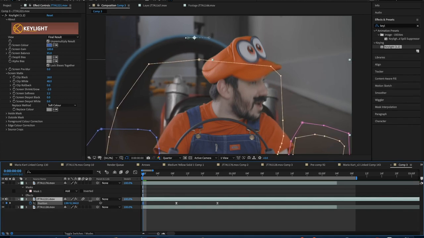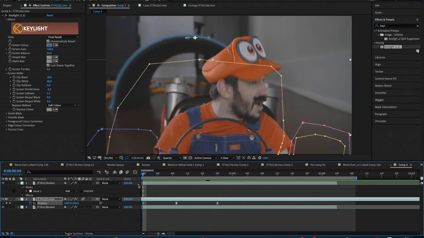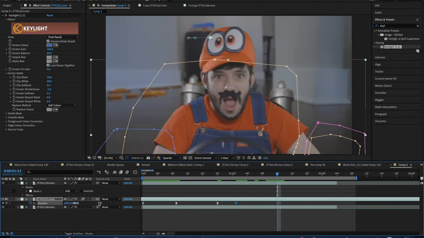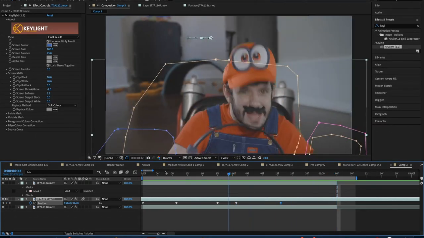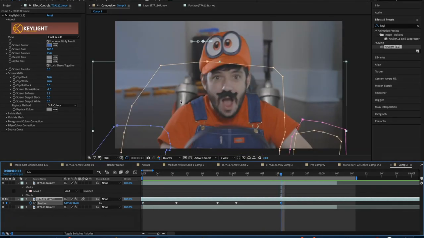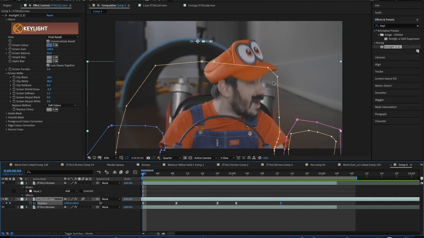So moving over here, checking in with the position. It looks like it's locked to him. All right, so that's about good for that. A couple other things we want to add to this shot here. We want to add some cool flames in the background coming out of these little pipes here.